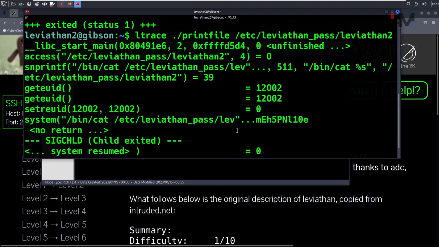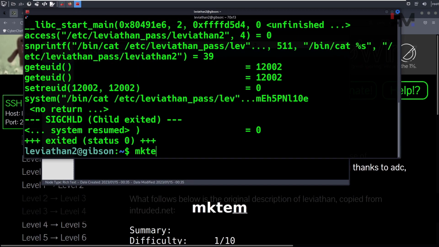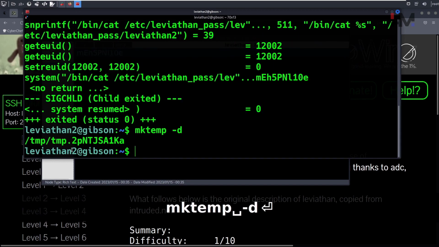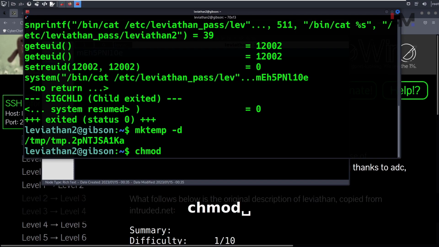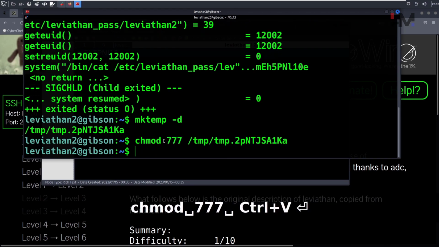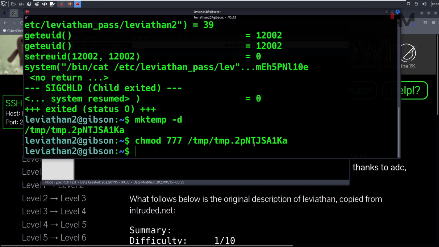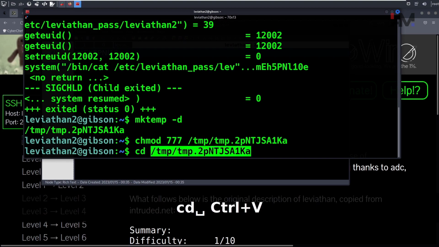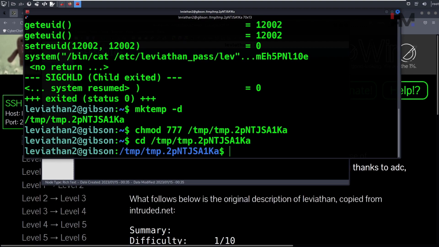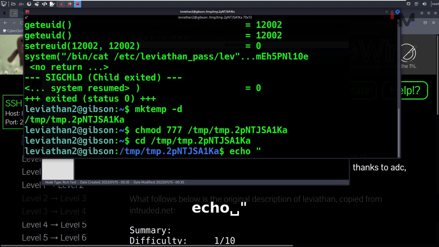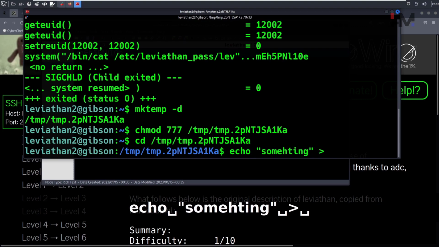Let's try to create a temp directory, mktemp -d. Just in case, to avoid errors, give full permissions with chmod 777. You can try without this line; this command should also work. Let's try to cd into that. Let's try to create a file. Okay, echo something, and send it to some file.